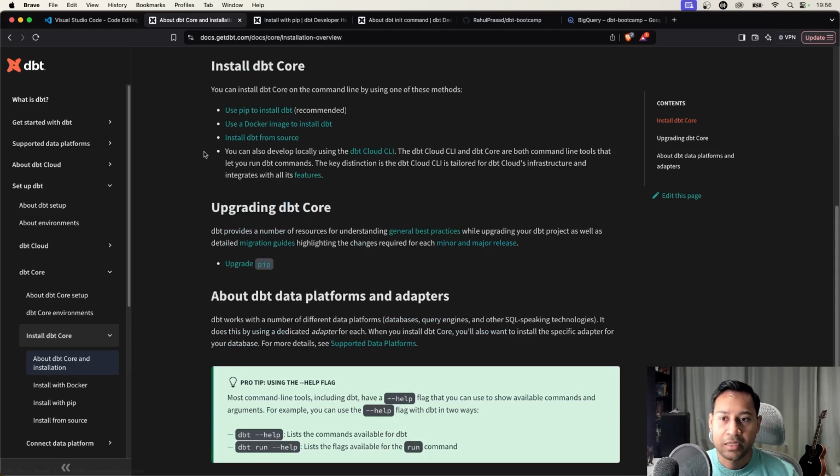Now, this is the important area that I want to highlight. There are a couple of different ways to install dbt core. And as the documentation suggests, it recommends you to use pip to install dbt. There are a couple of other things like Docker image to install dbt, installing dbt from source. They are good and they have slightly different use cases and some for specific advanced use cases, which I won't touch as part of this video.